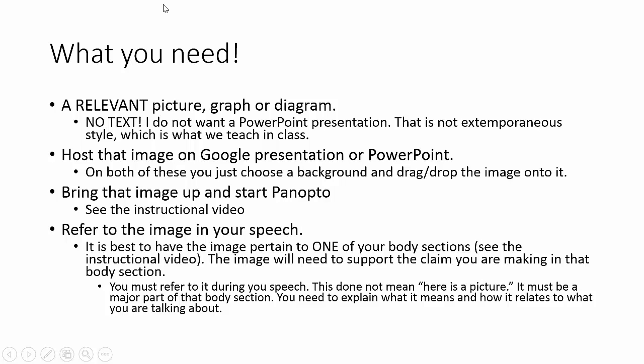First of all, you're going to need a relevant picture, graph, or diagram. No text. I do not want a PowerPoint presentation. PowerPoints are not extemporaneous style, which is what we teach in this class. So doing that is not extemporaneous style. Don't do it. Do not give me multiple slides.